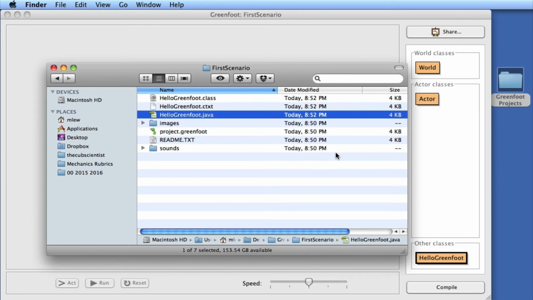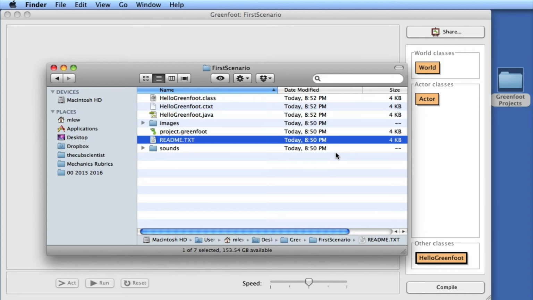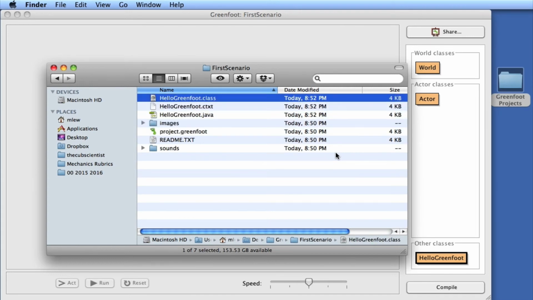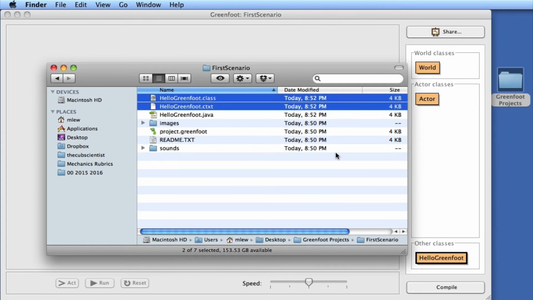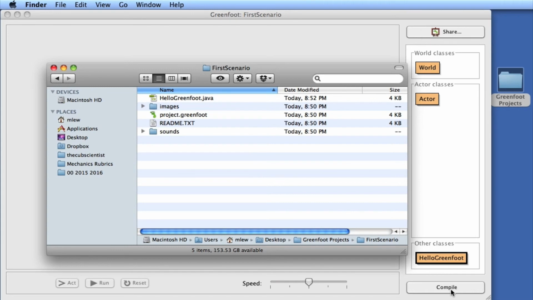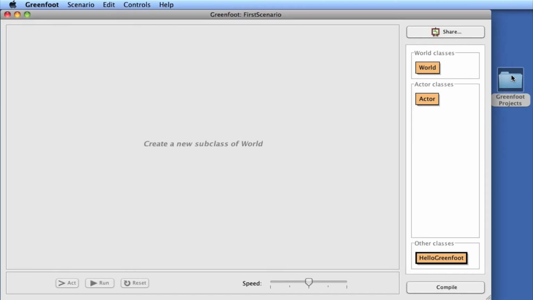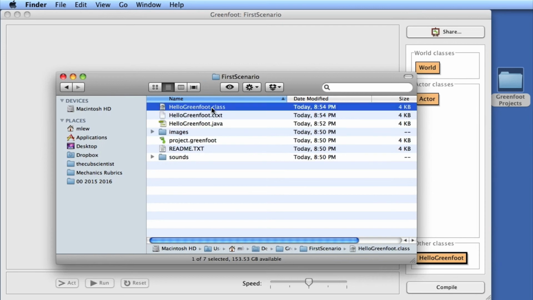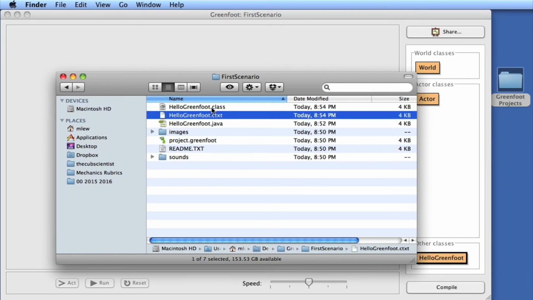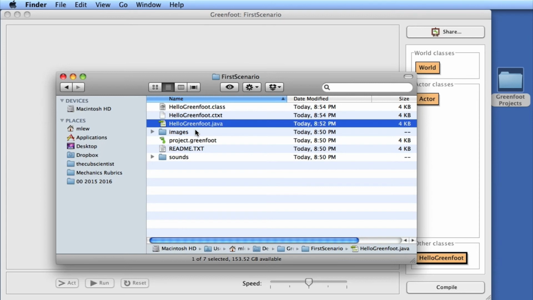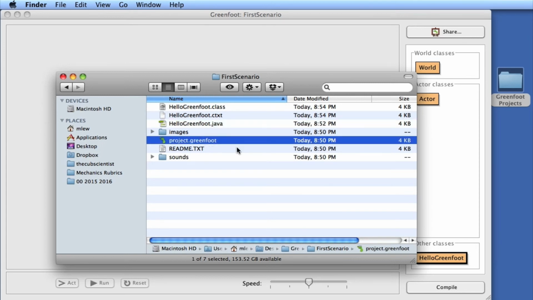And then there's a readme.txt, which is just for extra comments if I want to put them in. But the two that are interesting are the .class file, which is what was created after I compiled, and the .ctxt text file. So just for curiosity's sake, I'm going to delete these and I'm going to recompile. And you'll see that after I recompile, those files are put back. So really those can be created from the .java files. So this is the important file. And then finally there's a project.greenfoot file, which actually can let me start up the program Greenfoot and load in this project. So let me demonstrate that.